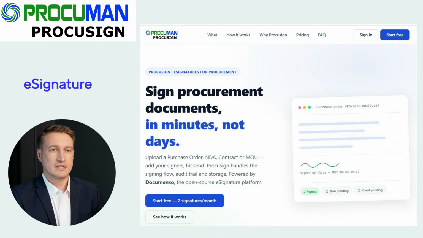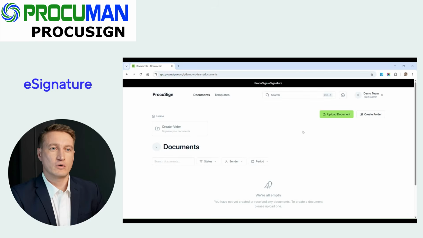ProcuSign is an e-signature service that lets you upload and send documents for an approval or for an e-signature. This tutorial will guide you on how to send documents for e-signature. Start by logging in and uploading a document from your local drive.